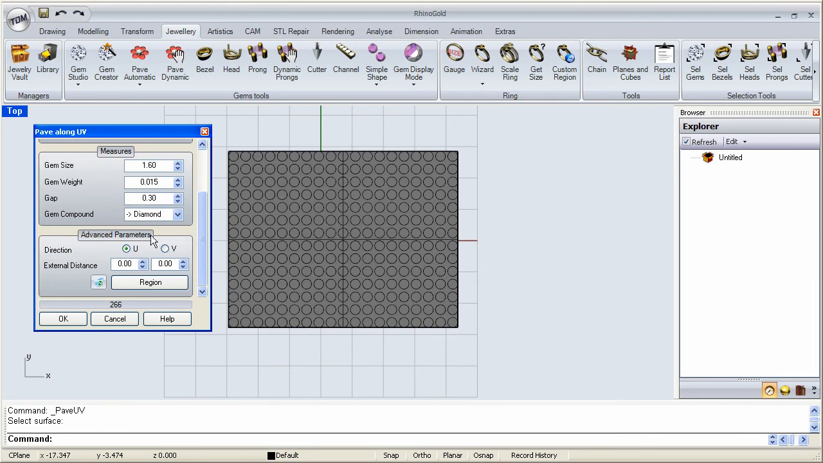Now notice that we can choose in which direction to start the pave. So it's using U and this point, or V. In this case, there's really no difference because this is a perfect rectangular shape. So there really isn't any sense in which direction it goes.